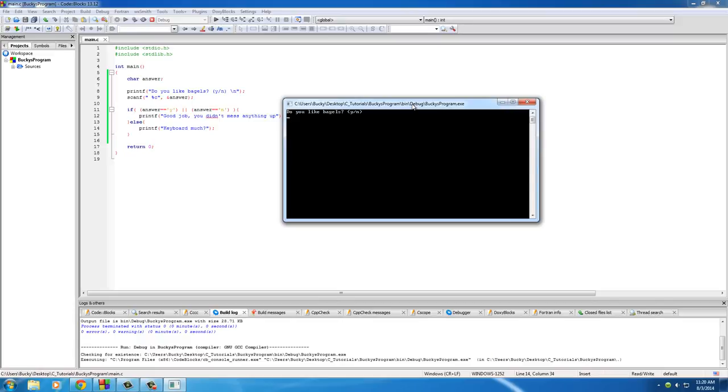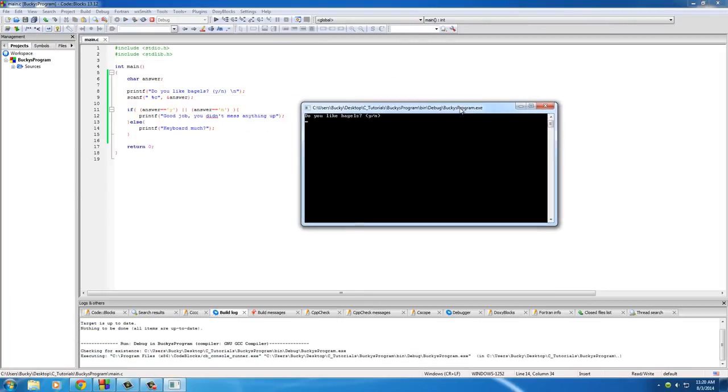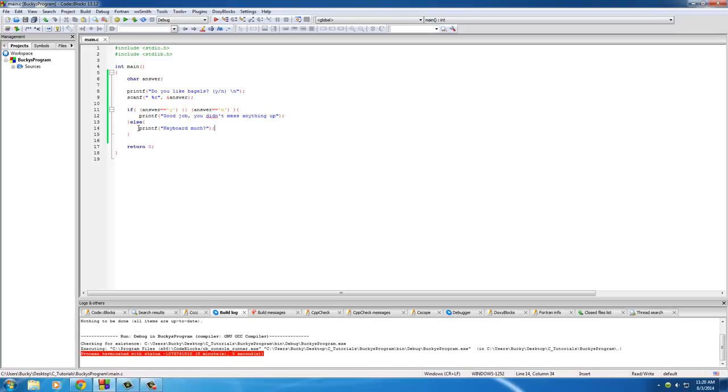So run this and we'll say do you like bagels, and we'll hit N, hit enter, and it said good job, you didn't mess up anything. Now let's say the user types in something silly like Z, hit enter, and it says keyboard much. Of course we typically want to display a proper error message like, hey dude, you actually need to press Y or N. But that's the basics of OR.